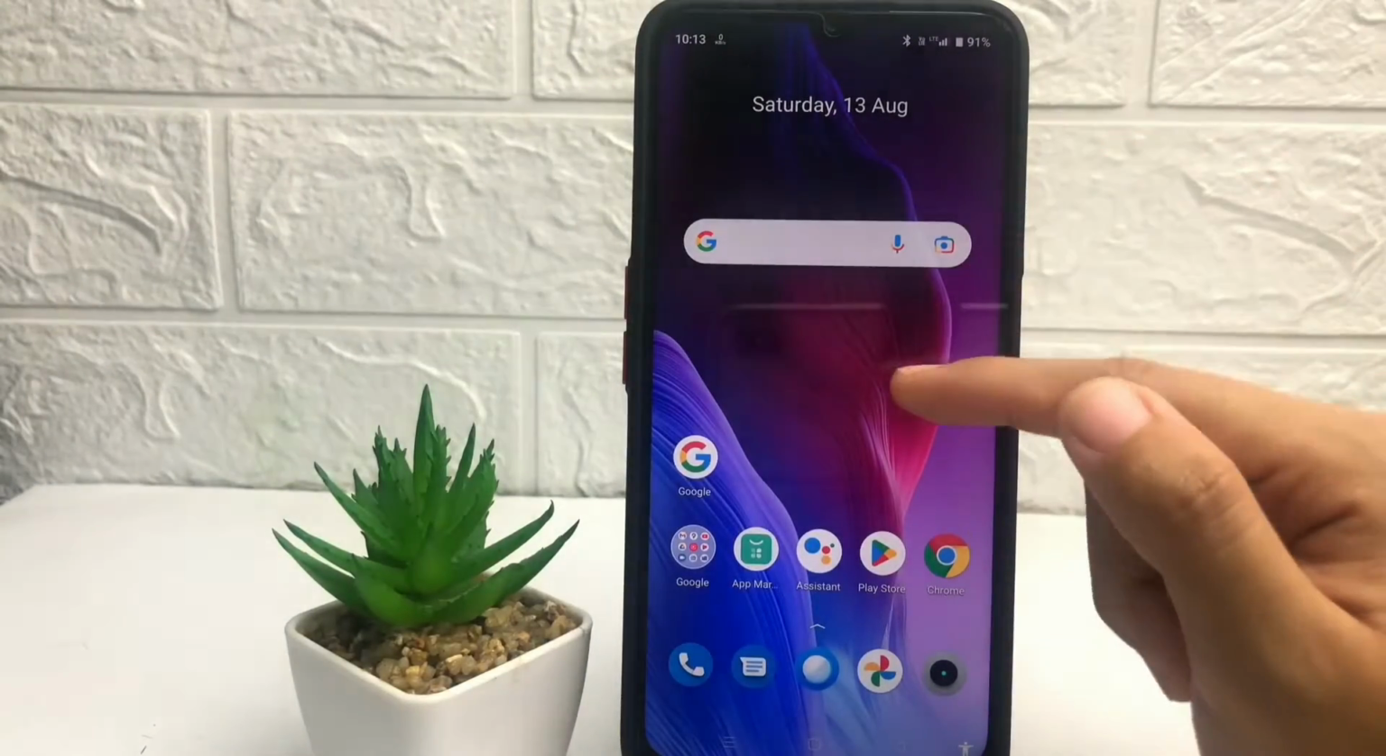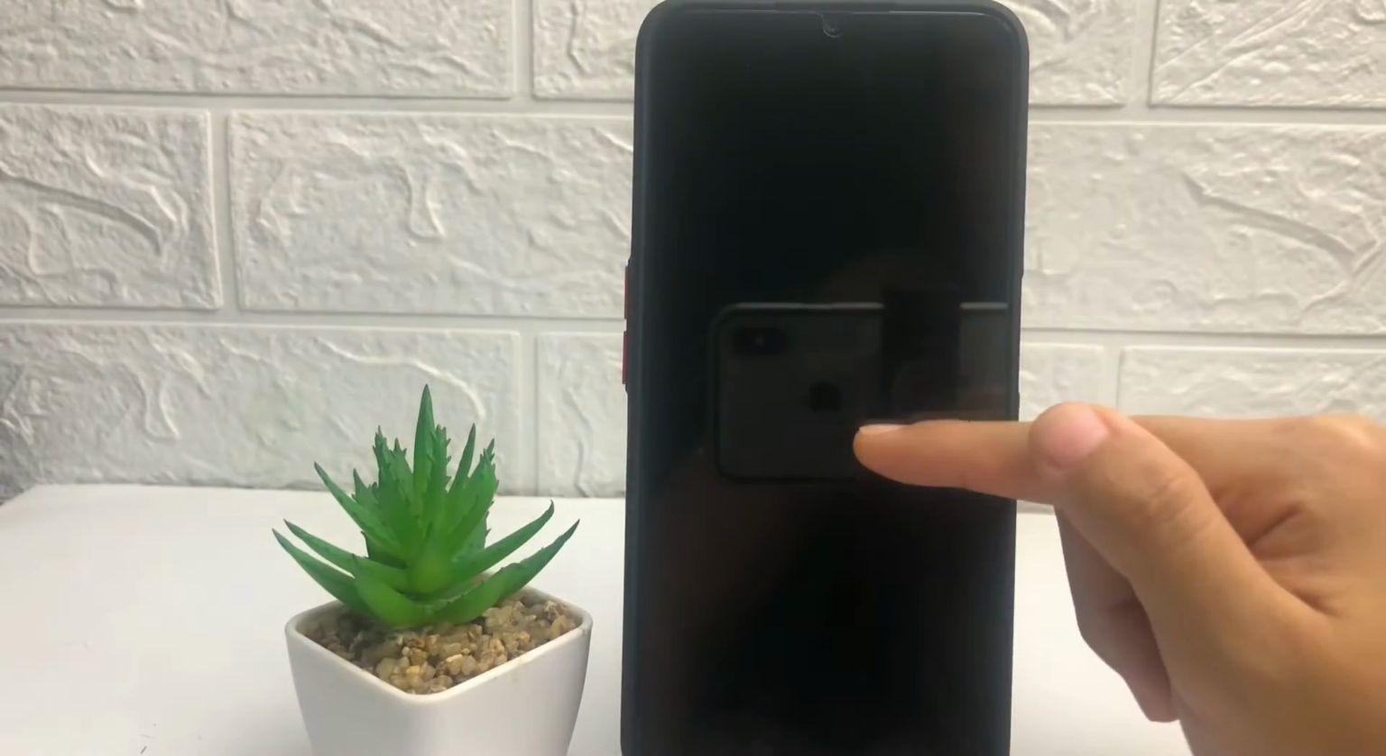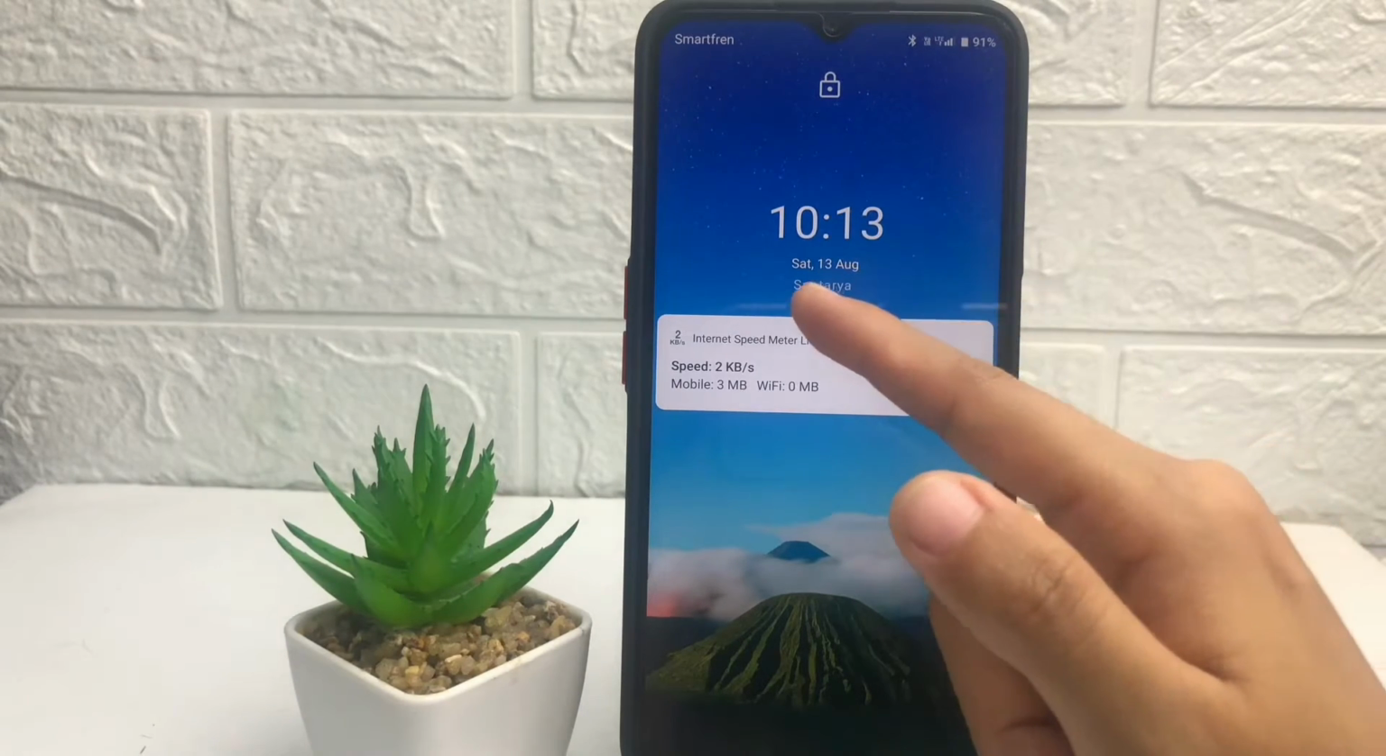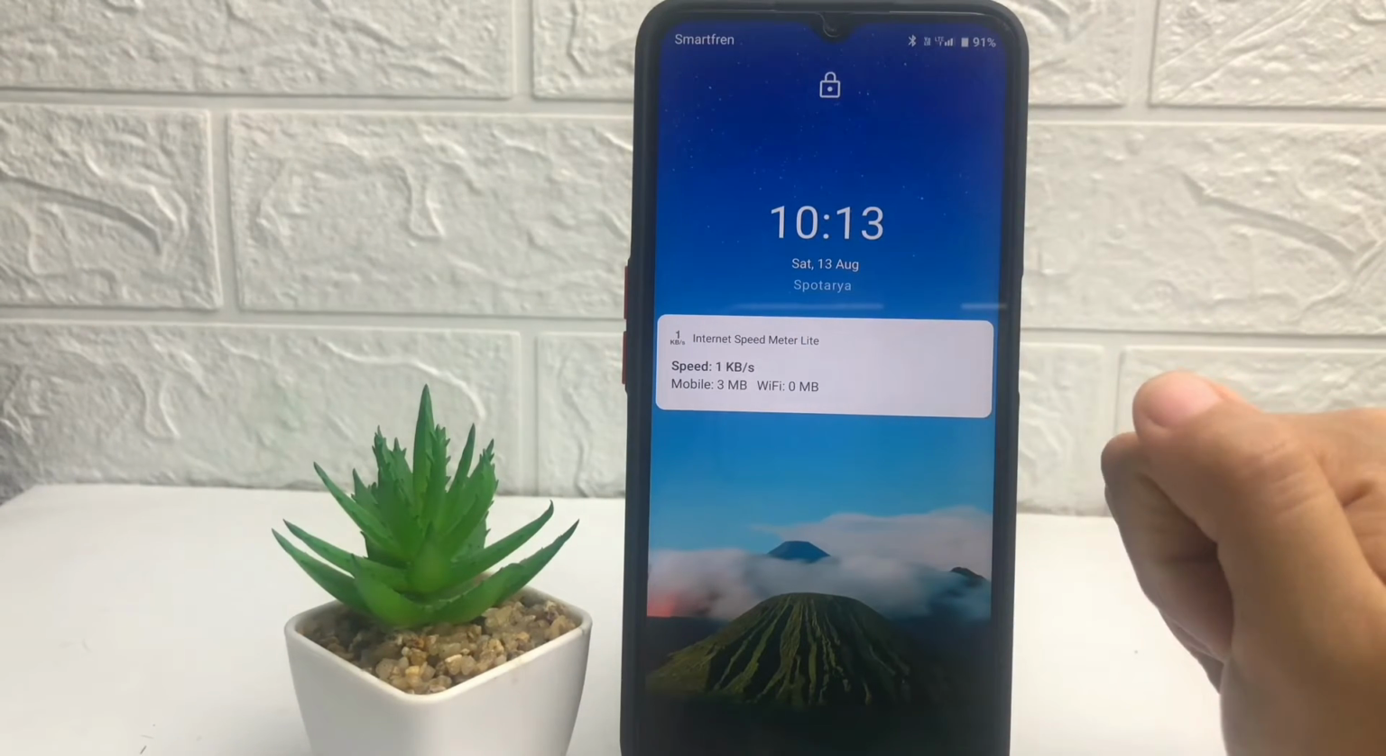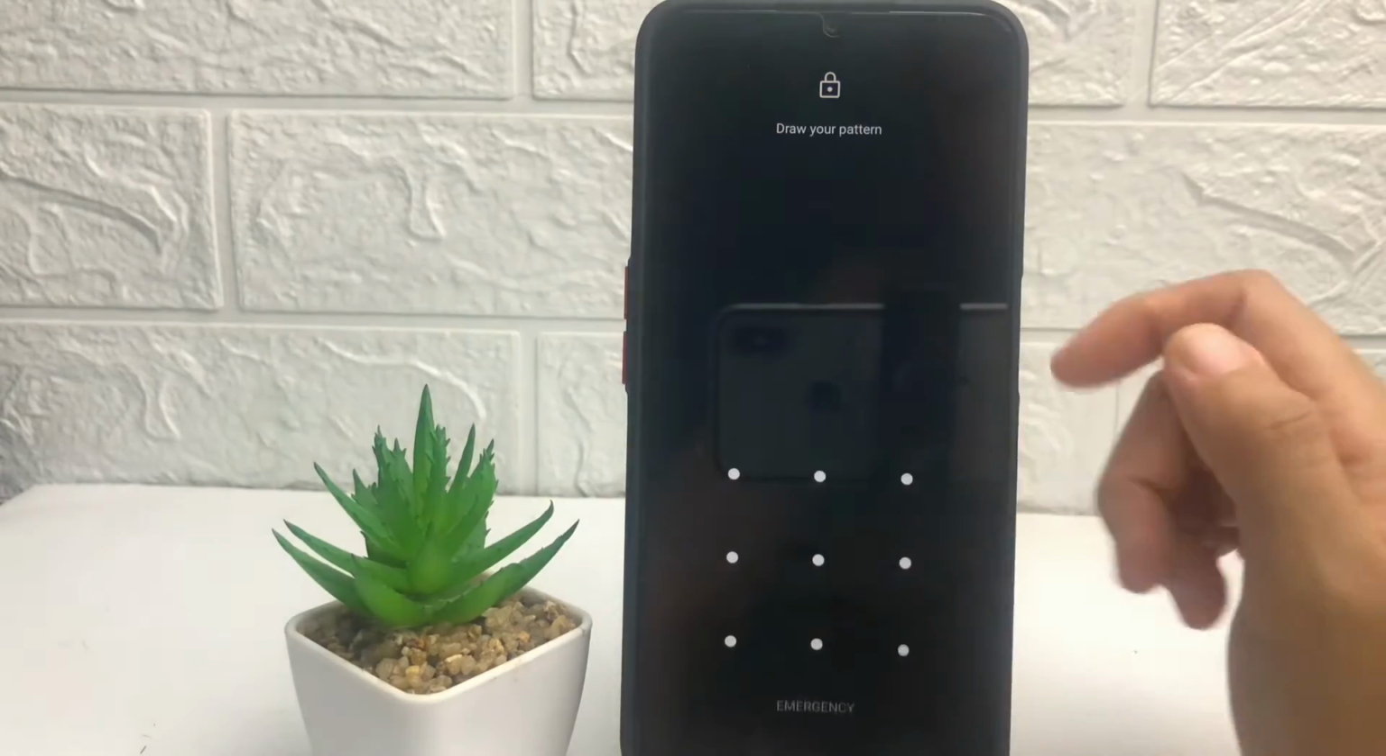So I'm gonna turn off my screen again, for example, I'm gonna show you. And yeah, as you can see, there is the Spotaria name. So that's it. I think it's enough, guys.